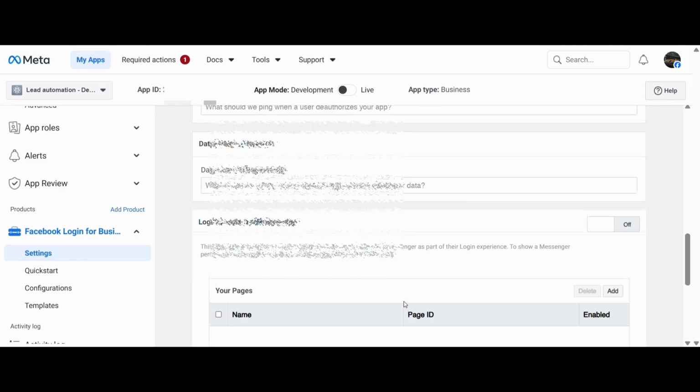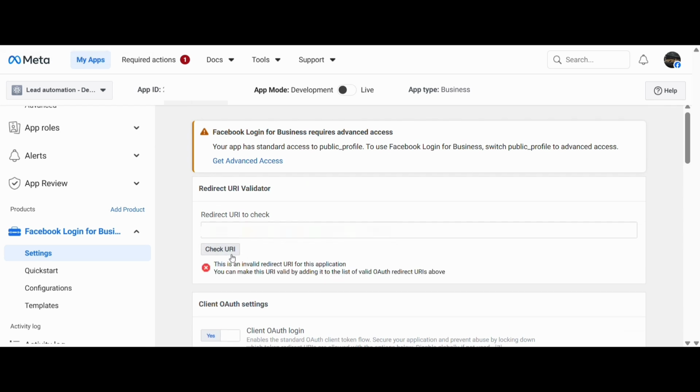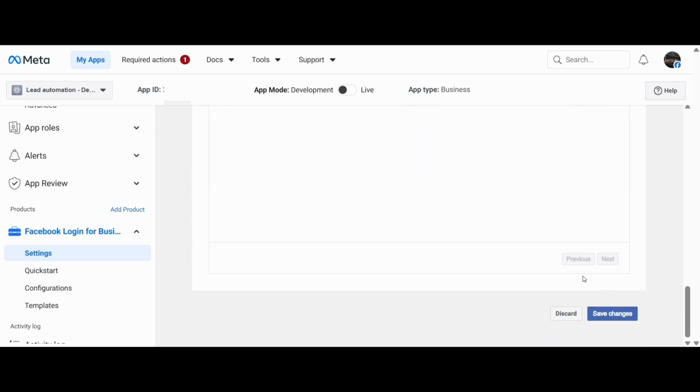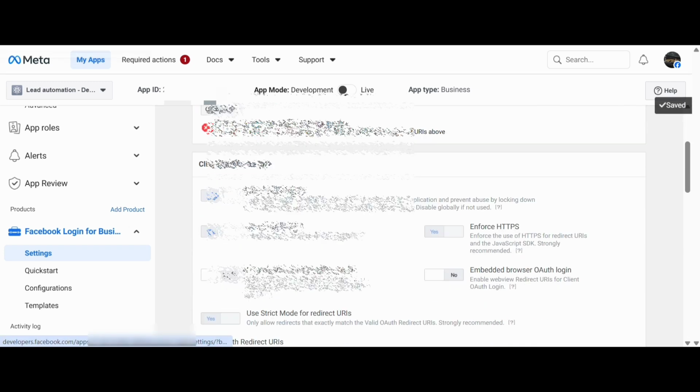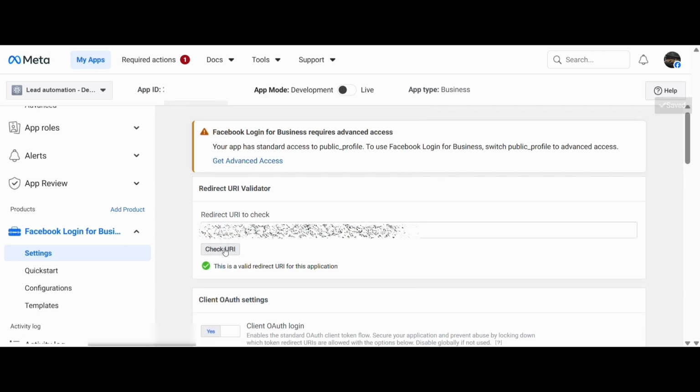You can paste it here to give it a check. It should pass. Oh, it's not. Oh, hang on. You need to save it first and then come back to check. All right, so this is done. Great, we are almost there.